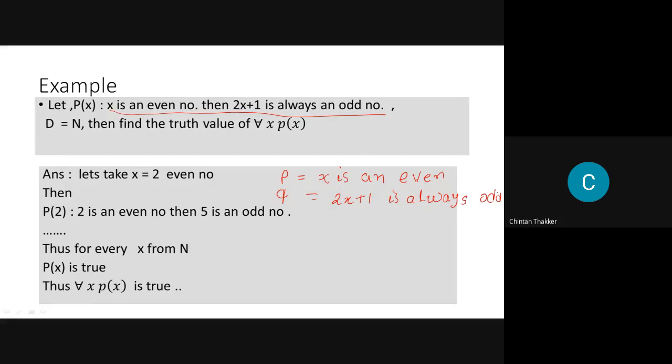Okay. Now to check the value of ∀x P(x), here we have two methods. One is this way. We take the values one by one. If we check for x equal to 2, it is an even number. Then we have 2x plus 1, which is 5. That is an odd number. So P is true and Q is true. Then the conditional statement is true. So P of x is true.